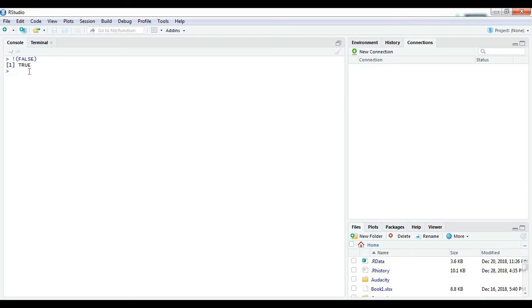Now we'll understand the difference between the logical AND operator and the element-wise logical AND operator. For that, we are going to define two vectors first. My first vector is A, and I'm going to pass true and true to A. My second vector is B, and I'm going to pass true and false to B.